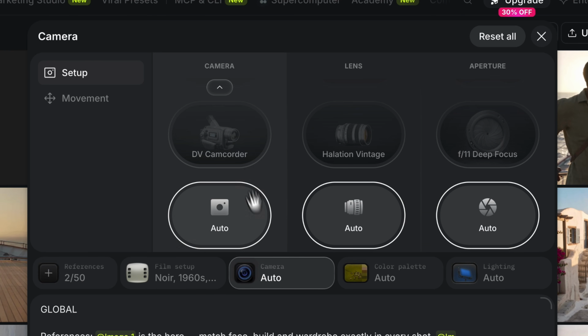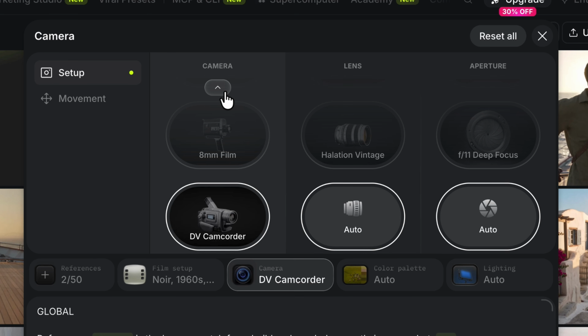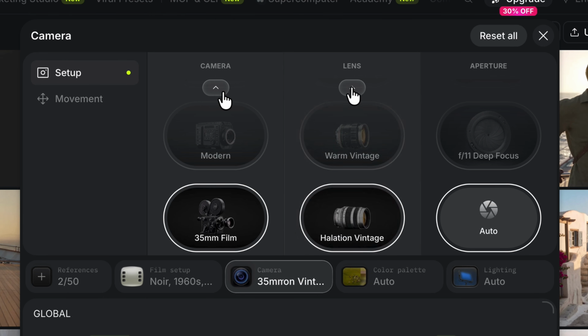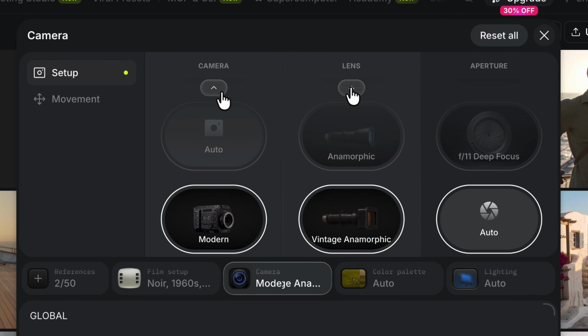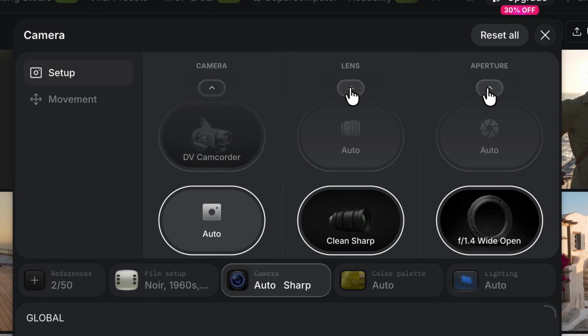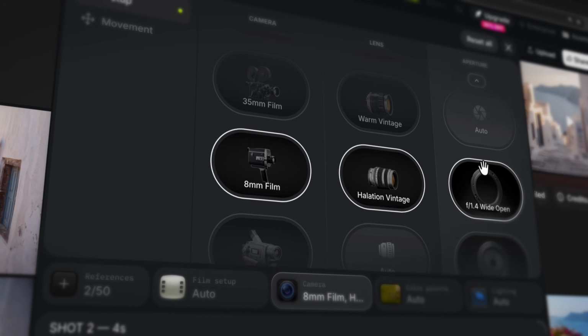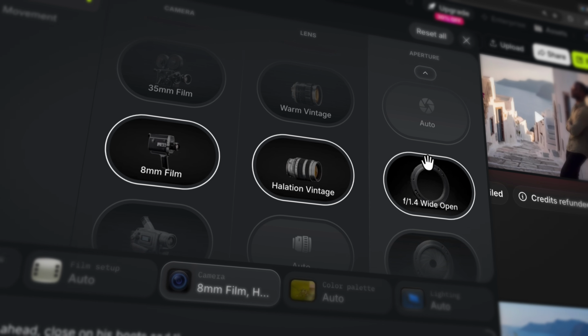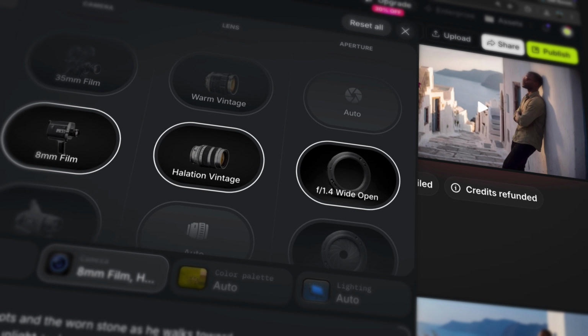What about those camera styles though? Those did work well in the image generation, so maybe they carry over to video too. Now the weird thing is this section in video is actually way more limited than it was in photo. There's only 4 cameras, 5 lenses, and no focal length control. Once again, I want to pick a style that's super visually obvious to see if the model gets it right. So I'm gonna go with 8mm film, vintage halation, and 1.4 aperture.